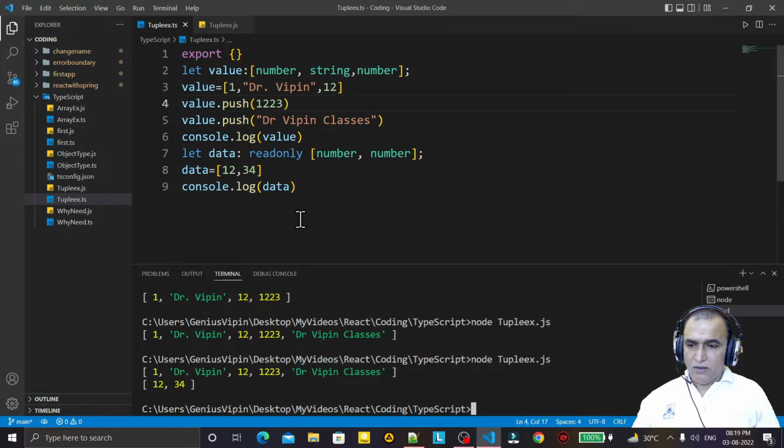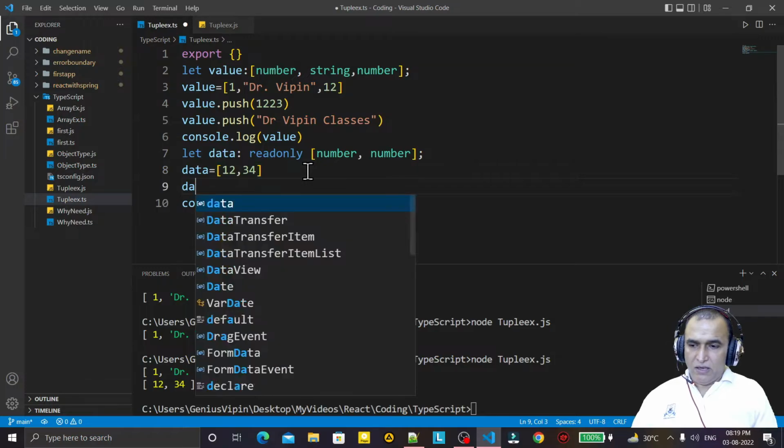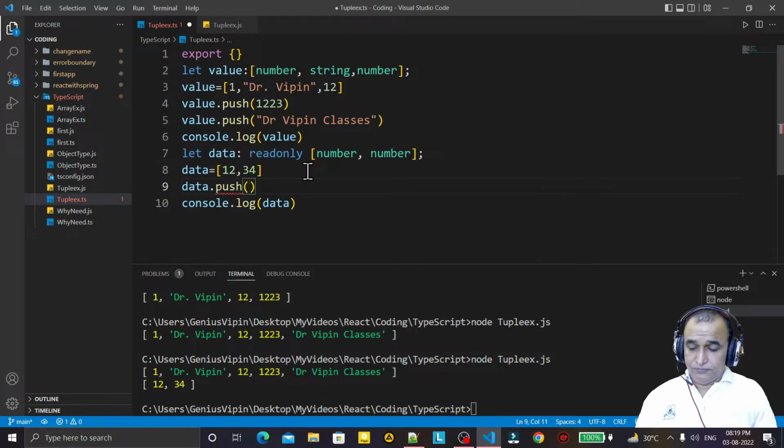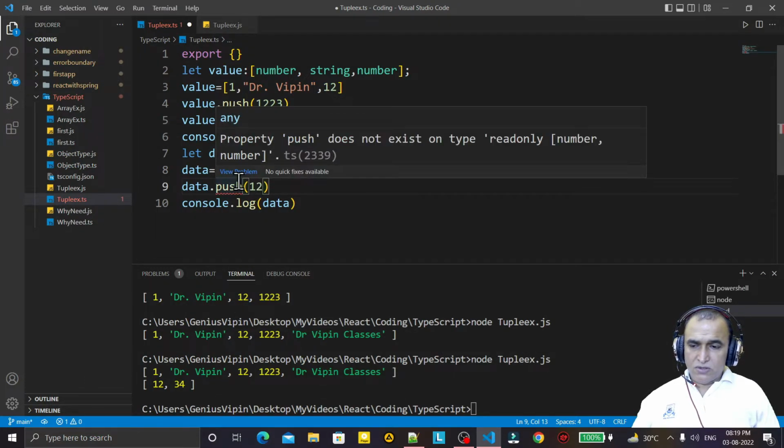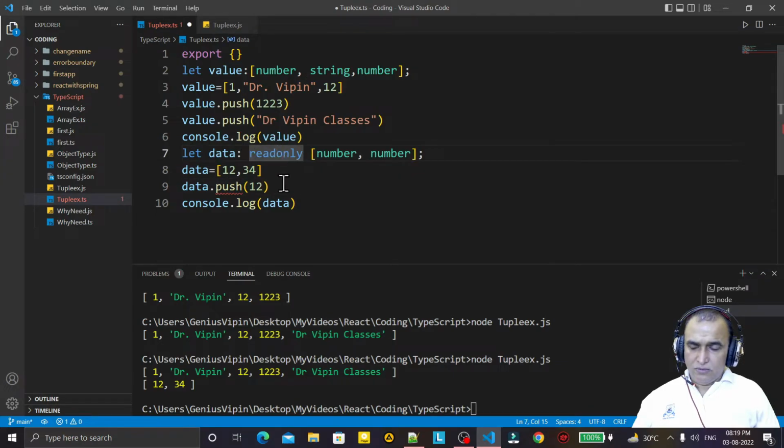You see it is okay, but here in data I can't push any value. Why? Because it's readonly, so we can't insert a new value, that is an error. So push is an error now. We can't push a value in this tuple. So we can initialize it this way, and readonly we can create like that.